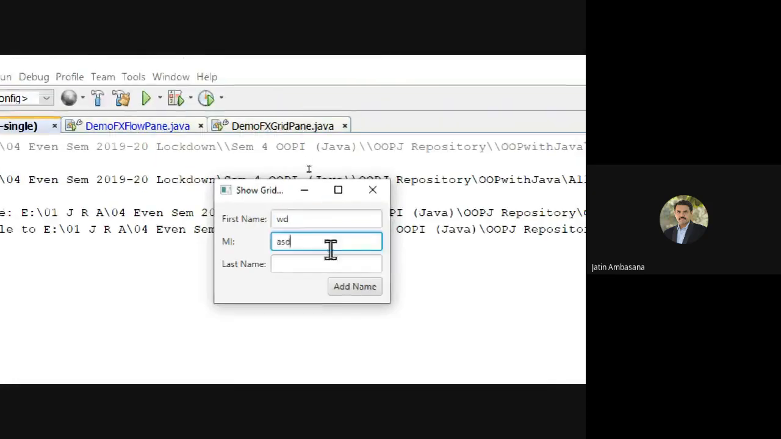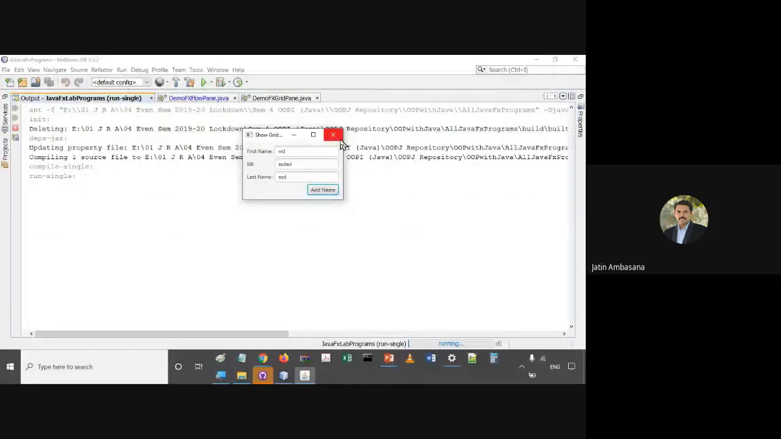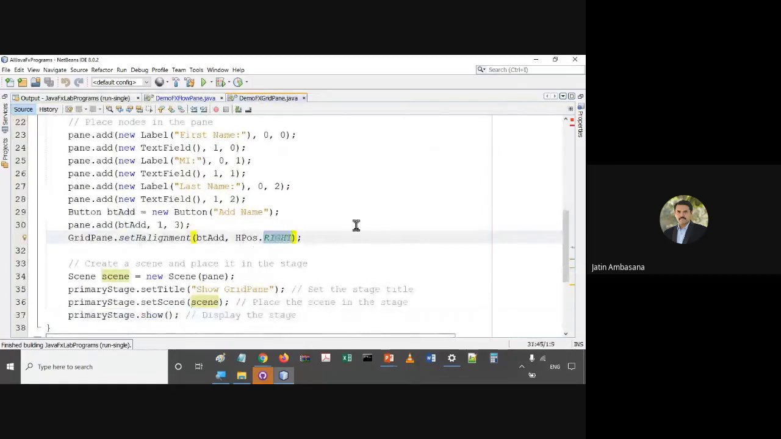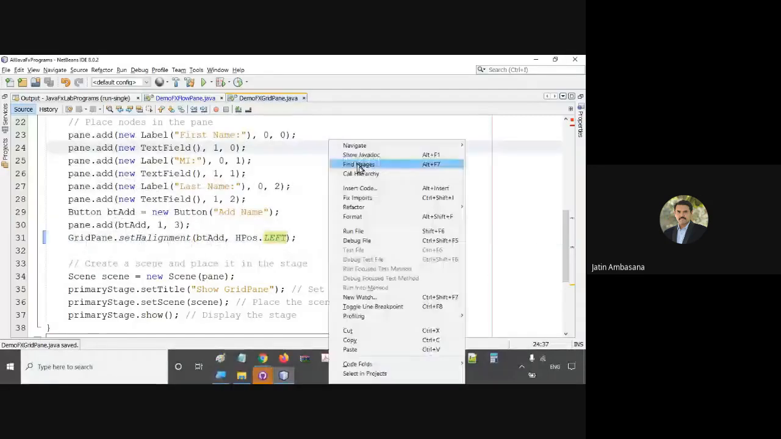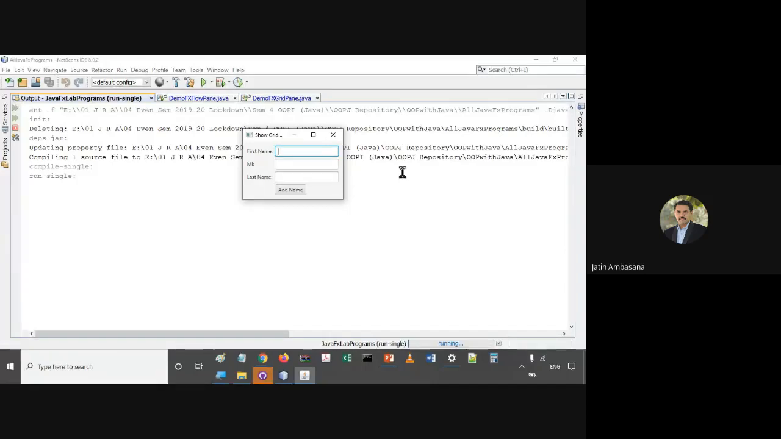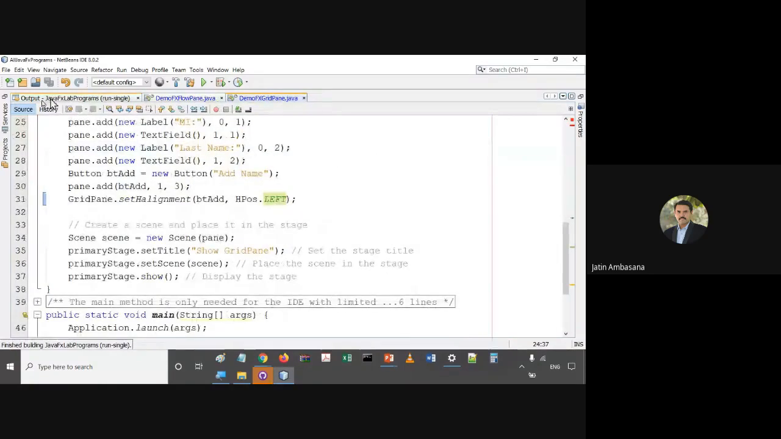You can add something, but now it will not work because we have to add the code. You have to specifically add the code for adding this name to somewhere. You can even say the alignment is left. And now if we run this, it comes on the left hand side. You see that? So that is grid pane.